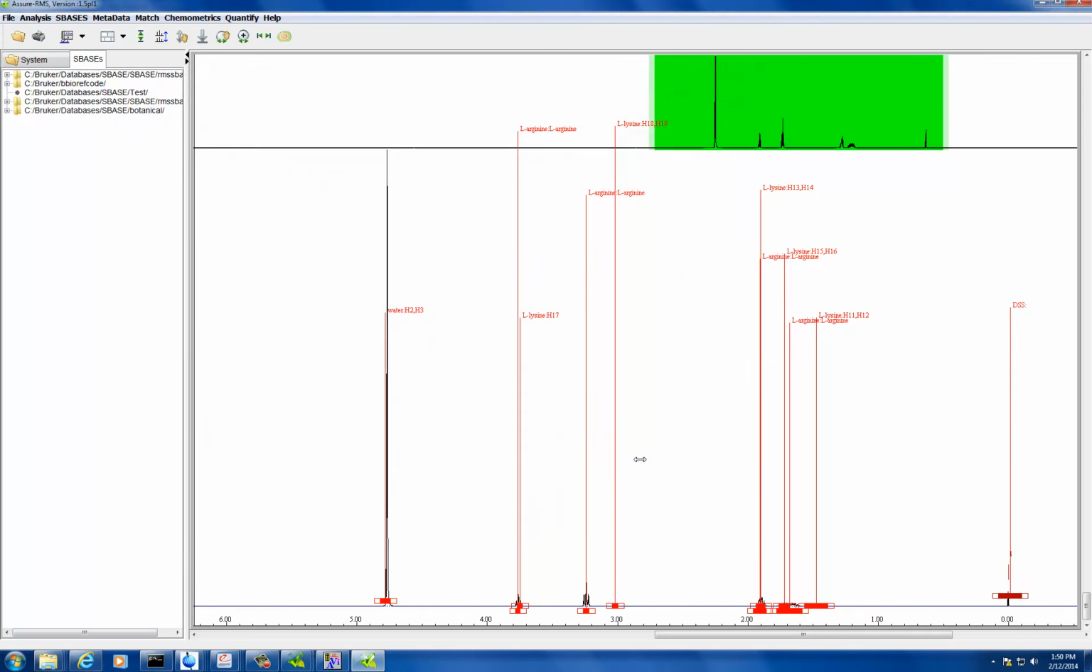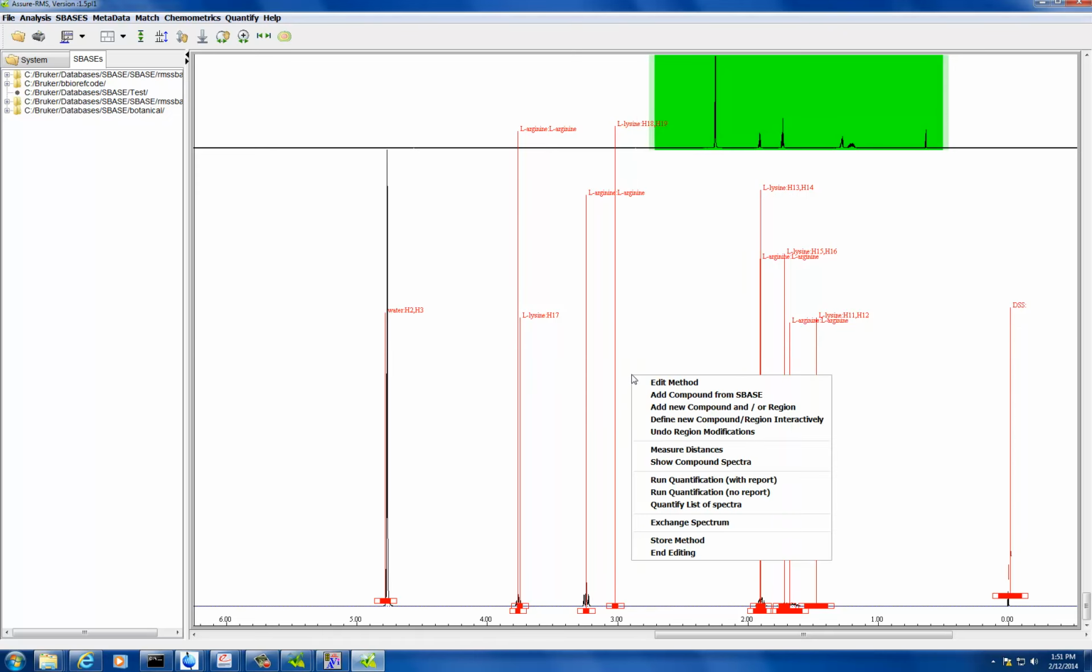Now, if you can see from the spectrum, everything is red. So it's saying that you're going to quantify every single thing there. You really don't need to. I usually try to focus on quantifying areas that are necessary. Areas that are just a mess of peaks, I usually don't want to quantify. So what we can do now is right click, edit method.